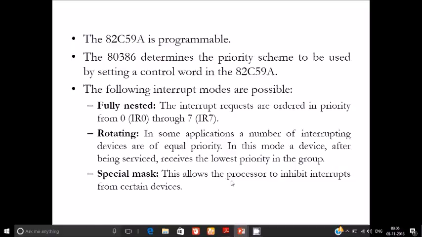Then special mask. You can see here, it allows the processor to inhibit interrupts for certain devices, only for certain devices.